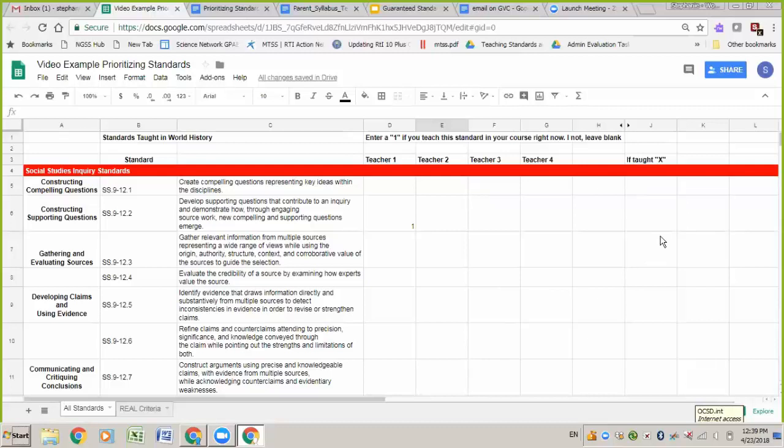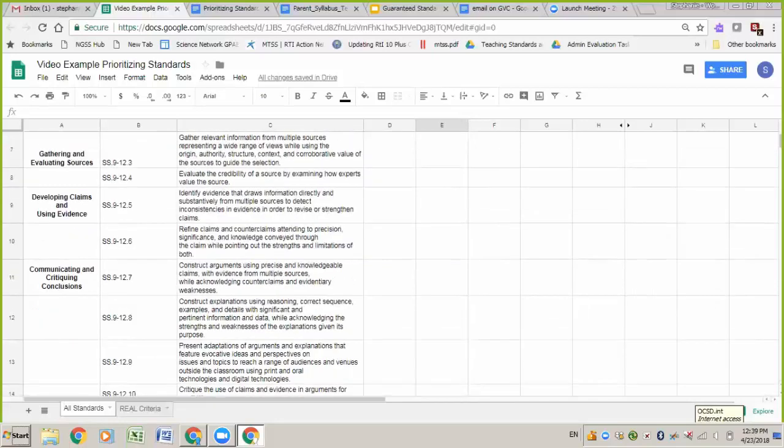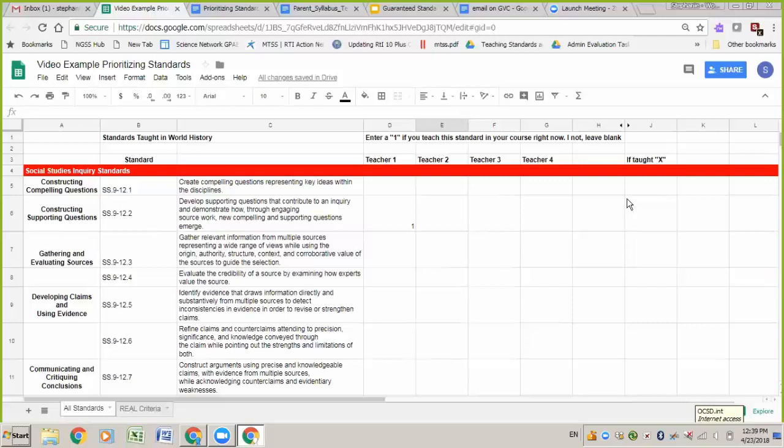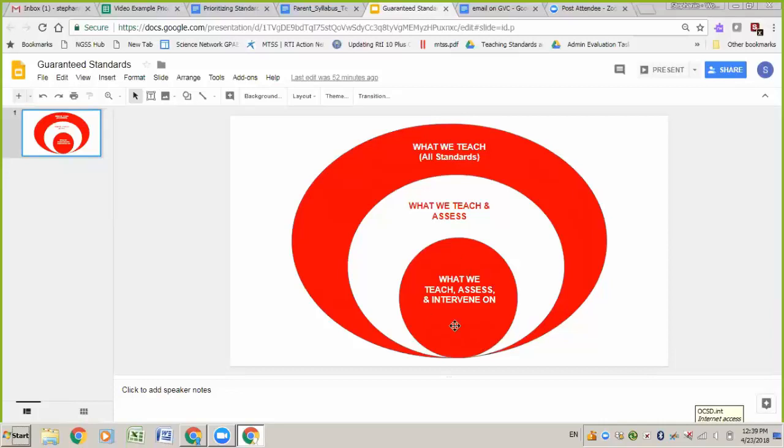Now the challenge becomes narrowing down these identified standards into the most important or guaranteed standards. That will be the emphasis of our step 2 and step 3 in this process. In step 2, we will set up the tools that we will use to engage in narrowing down to this smallest circle what we teach, assess, and intervene on in step 3. Culminating step 3 will be how we will share this information with parents and students in next fall's parent syllabus.